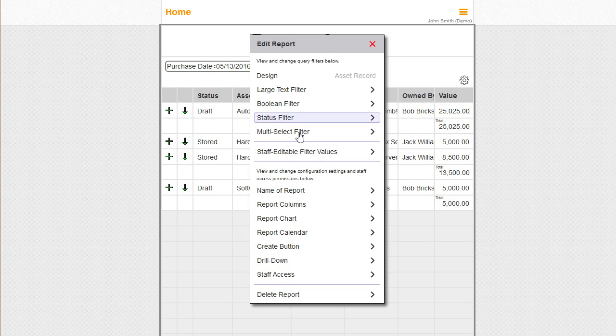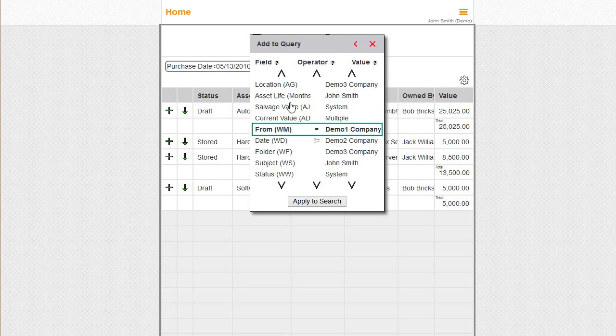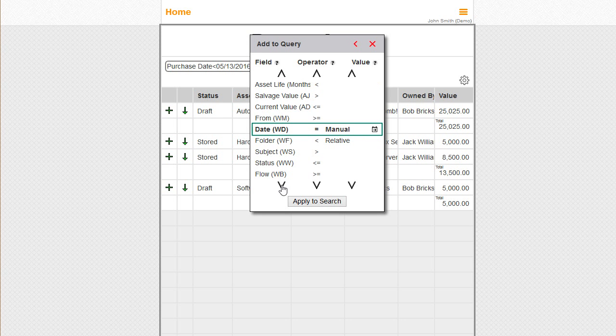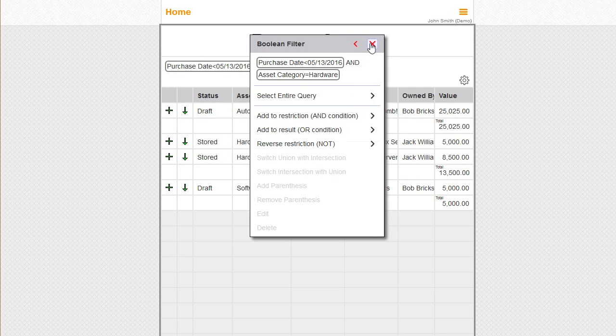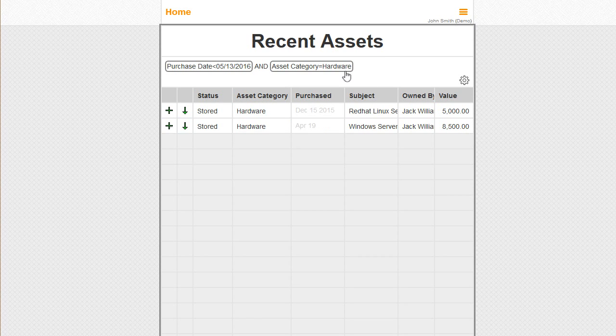I'm going to click the settings, Boolean filter, add to restriction. Let's choose the category. Equals, let's type in hardware. Apply it to the search. And now we have a restriction that's both by the purchase date and the hardware. As you can see, these Boolean filters are easy to set up. We've just created a complex Boolean query in literally seconds.